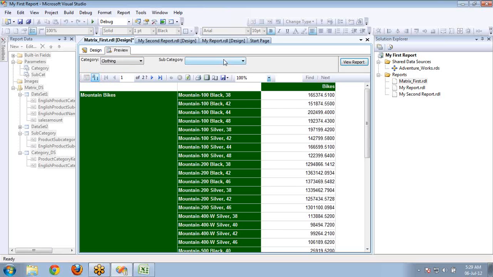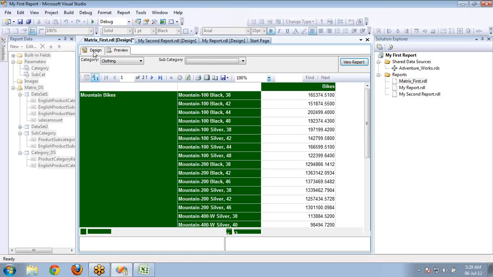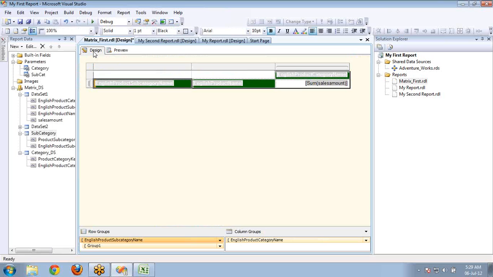And if I select clothing, it is going to list only clothing related subcategories. And we're calling it cascading parameters. The second parameter value is dependent on the first parameter. And if you have a third parameter, you can make it dependent on the second parameter value. In such a way, let's create one more parameter for products to filter out the products and see how we can alter the value that is coming for the product parameter based on the subcategory selection.